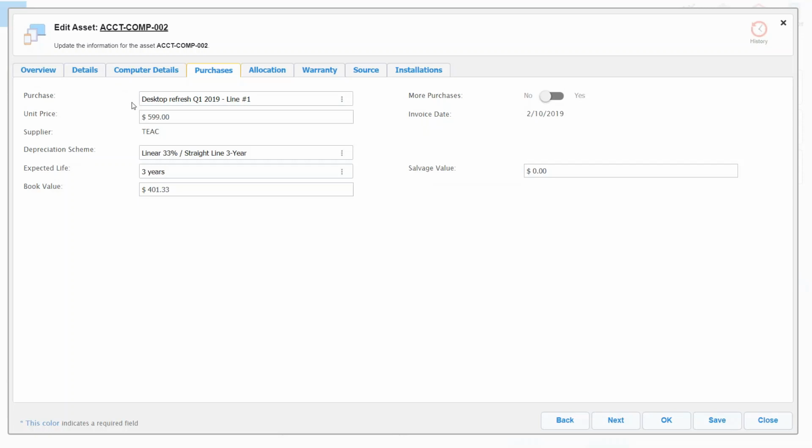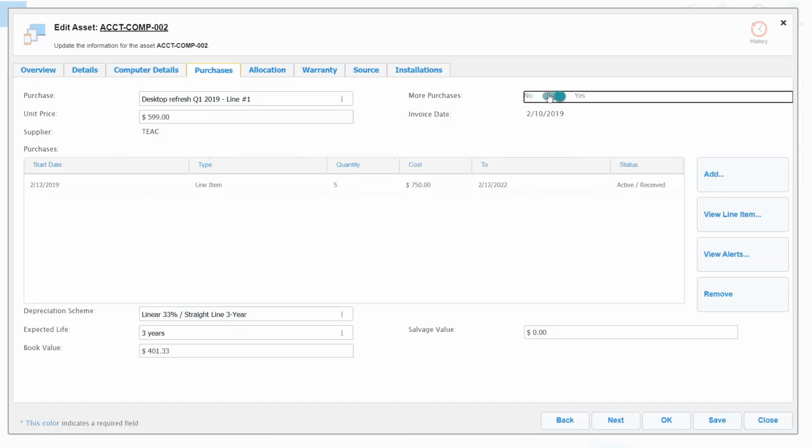So in this case, we have a purchase for a desktop refresh. Also, another new feature for assets and purchases is that multiple purchases can now be associated to a single asset. So previously, it was one purchase for each asset. Now you can have, as you can see, many different purchases.